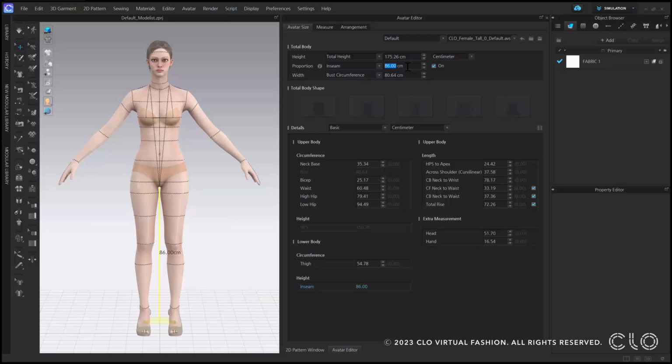So what do you do if you don't know the value of one of these proportional measures? You can simply disable it. And as you can see, it will now ignore the previously entered value and automatically create appropriate inseam and CF neck to waist values based on what I've entered for my height.